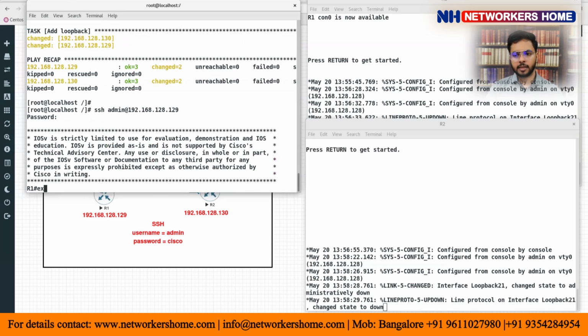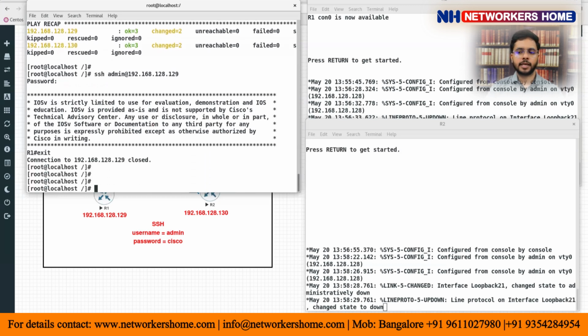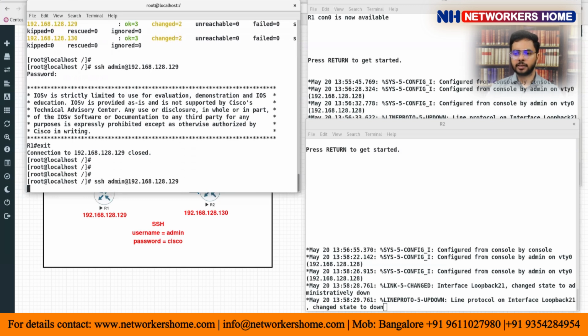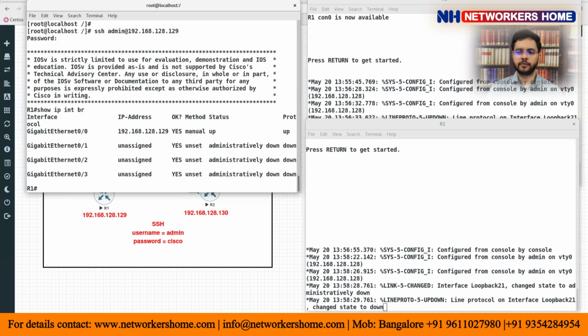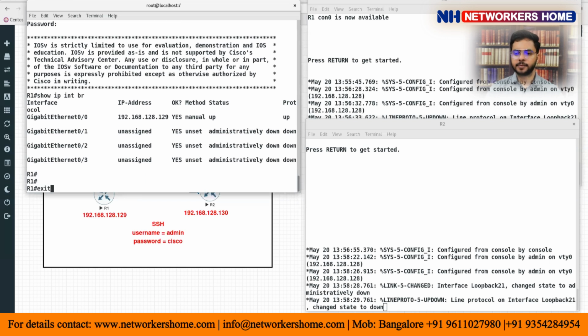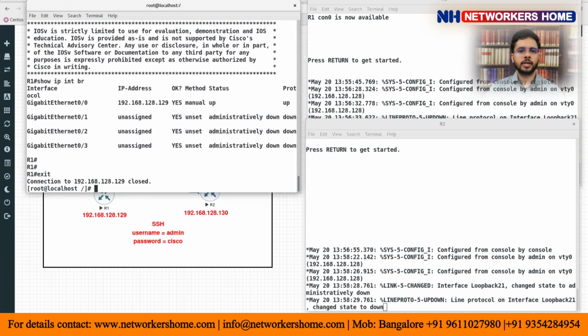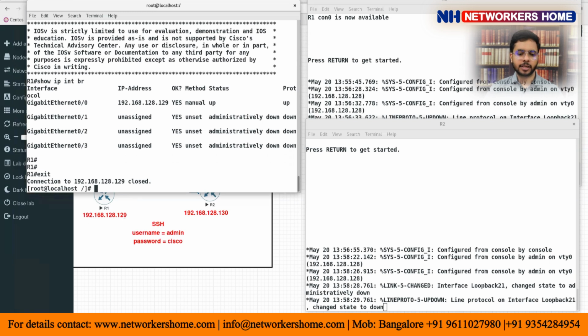Then exit from here, and let me take access and show you the loopback. So we have removed the loopback. Show ip interface brief. You see there is no loopback here. This time loopback 21 does not exist here. All right, so this way we can use playbooks to manage, add some configuration, remove some configuration, check the configuration. So this was a small practical that I showed you for Ansible network automation.